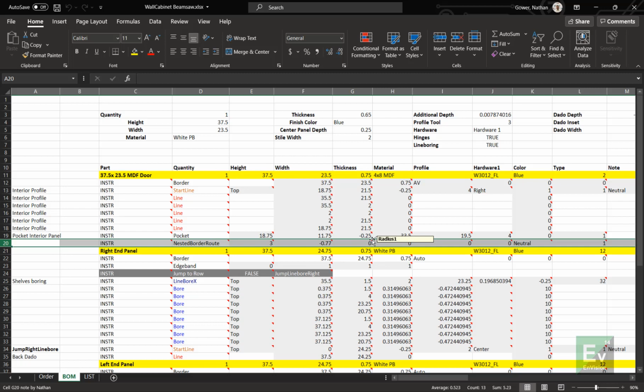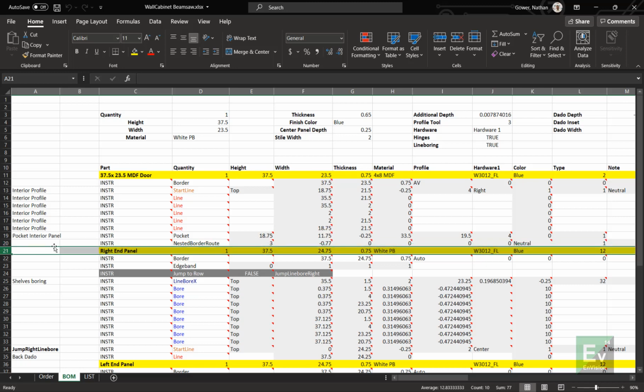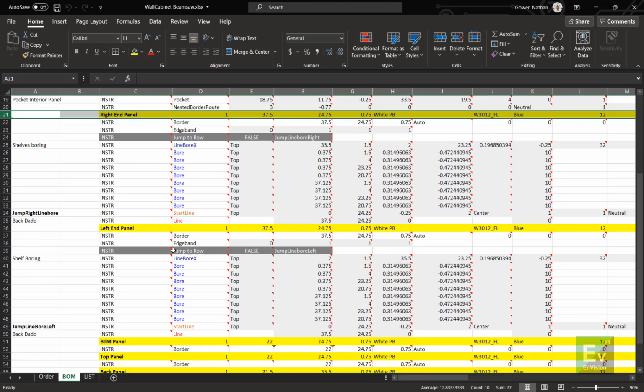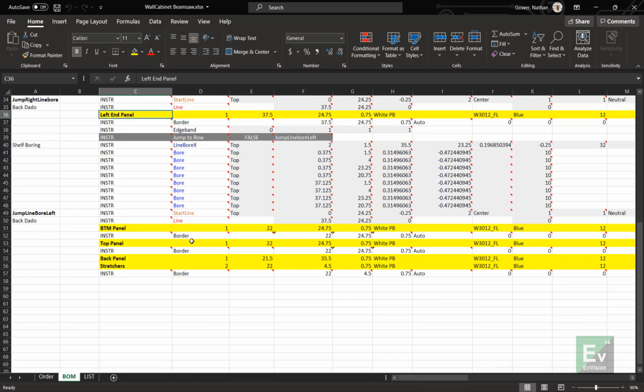Now, in this case, if we're going to cut the component on a vertical panel saw and then simply go to the evolution, we wouldn't need the nested border route unless we needed to put an outside perimeter, maybe a chamfer or some radius on that outside edge. And then next, we're just defining the rest of the components. So I have my right end panel, my left end panel, my bottoms, my tops, my backs, and my stretchers.